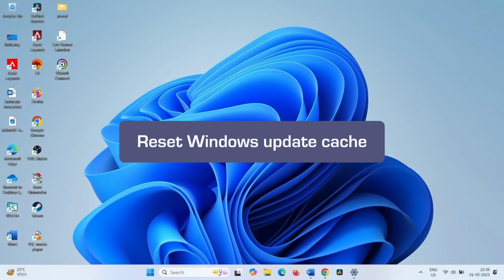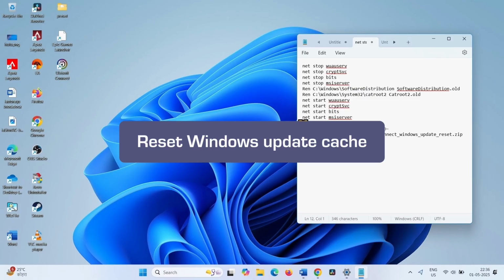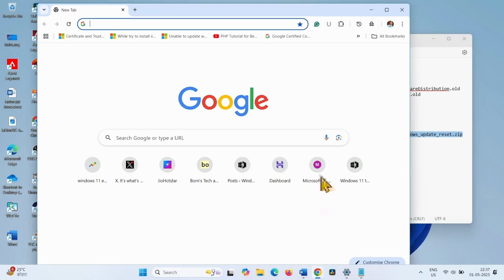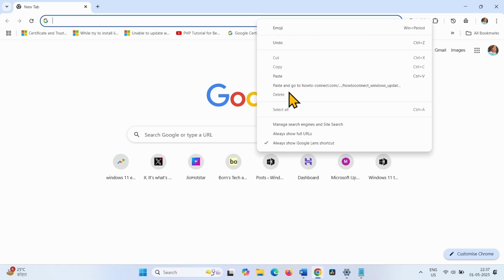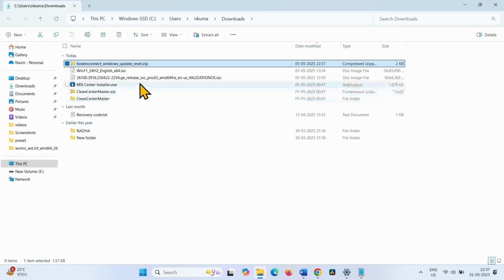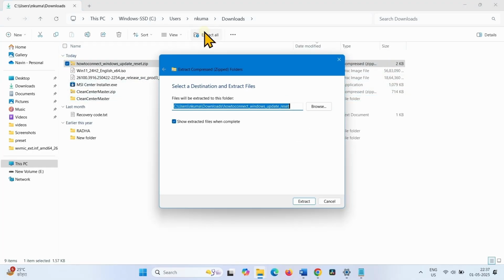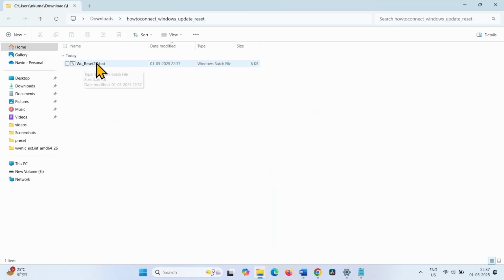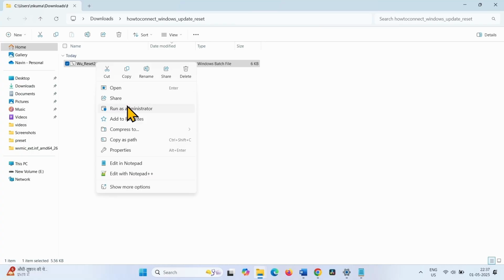The next step is reset Windows Update Cache. Go to the video description and click on this link. This will download a zip file in your default browser. Once downloaded, click on this folder icon. Select Extract All. Click on Extract. Right click on this batch file. Select Run as Administrator.